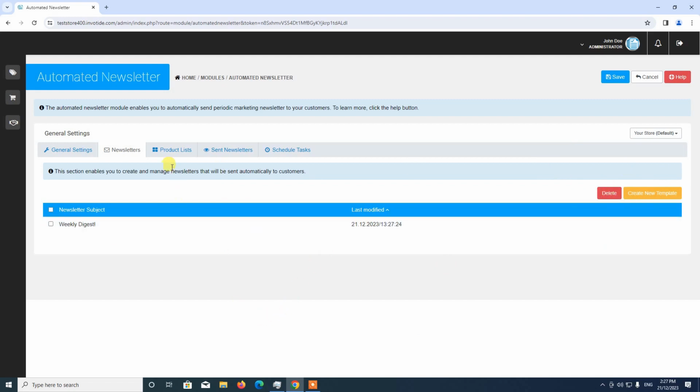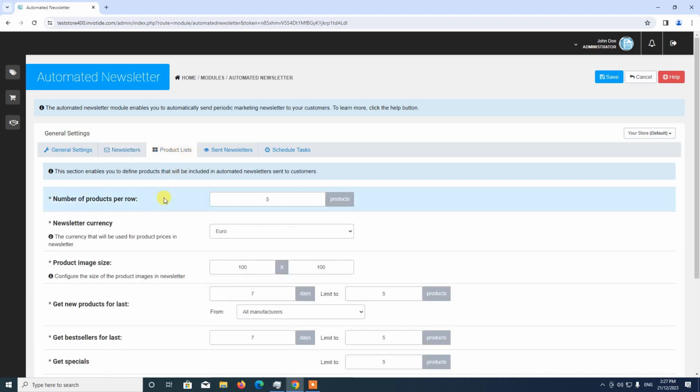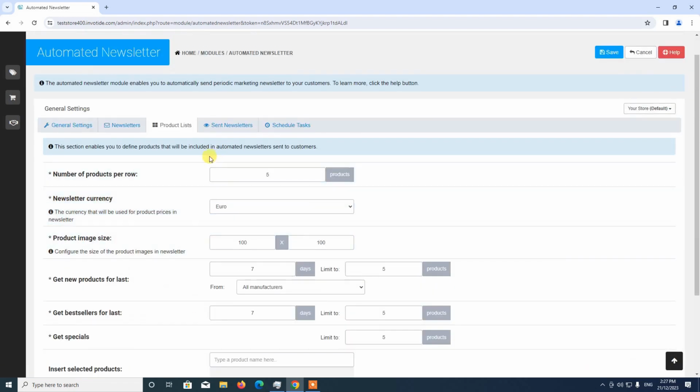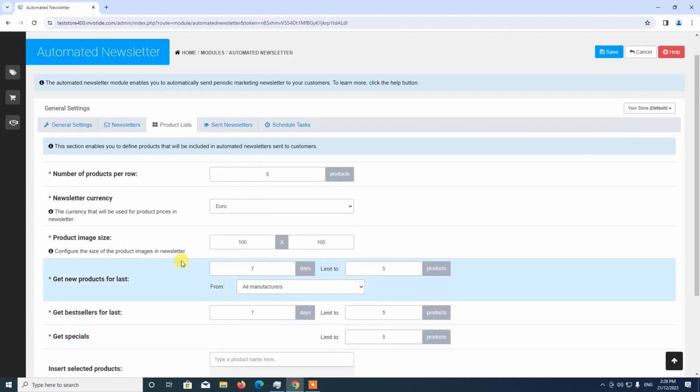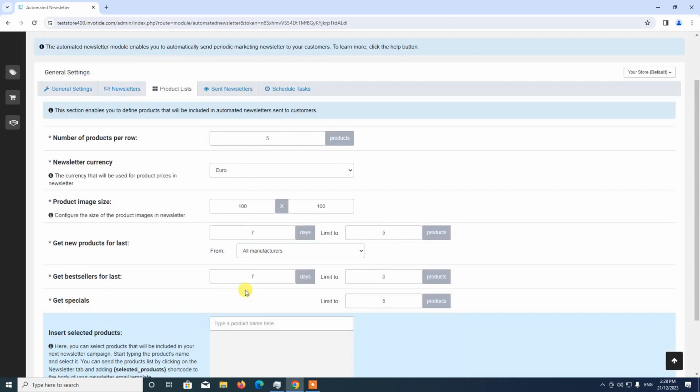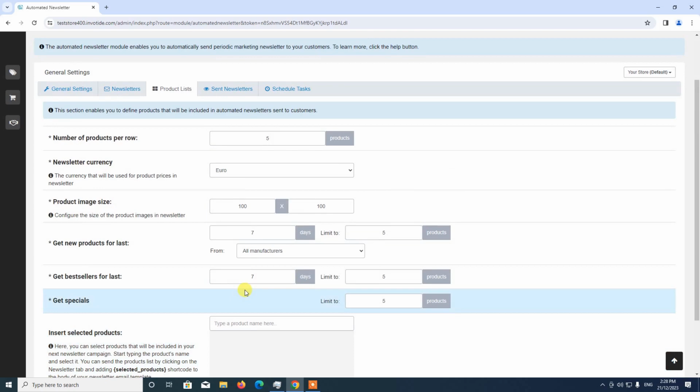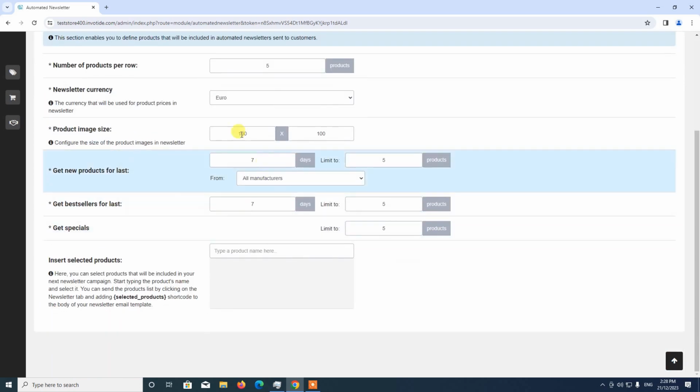So in the next section called product list, this is where we specify the number of products, the currency, and the custom products that will be included in the automated newsletter. So we can adjust any of these settings.